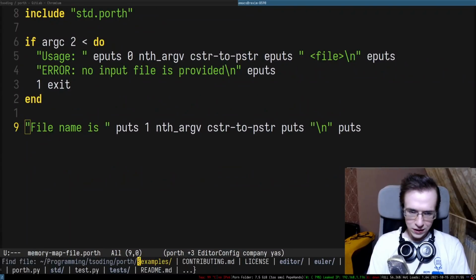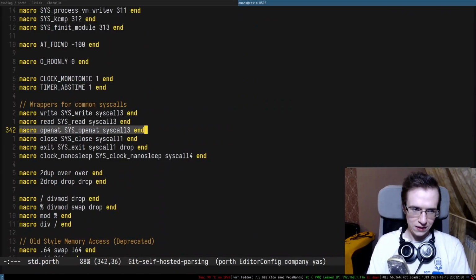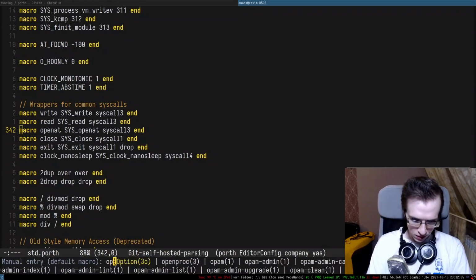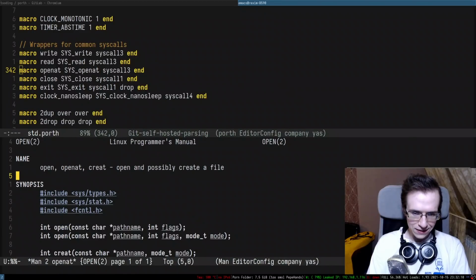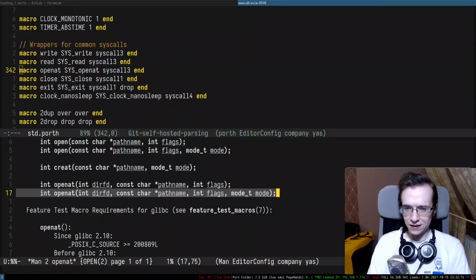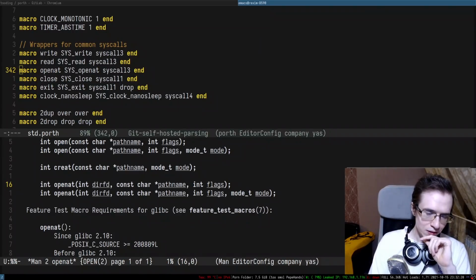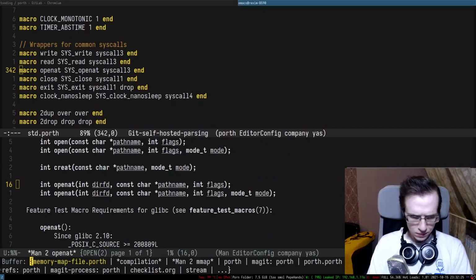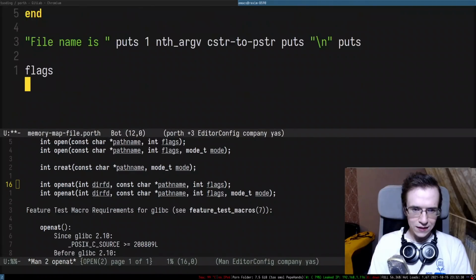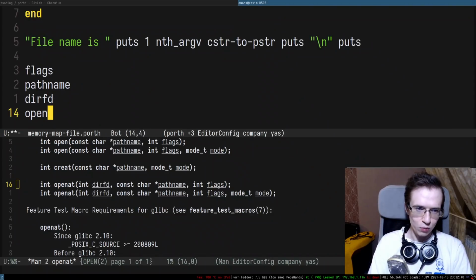Okay, so as far as I know, in the standard library we have a wrapper around openat. And openat is a syscall which allows you to open files. I already use this syscall for implementing cat. What it does, it accepts, I suppose, three arguments. Actually, it may accept four of them, but we implemented only three. So this is going to be flags, then we're going to have path name, then we're going to have dirfd, so relative to which directory we're opening this entire thing, and then we call openat.